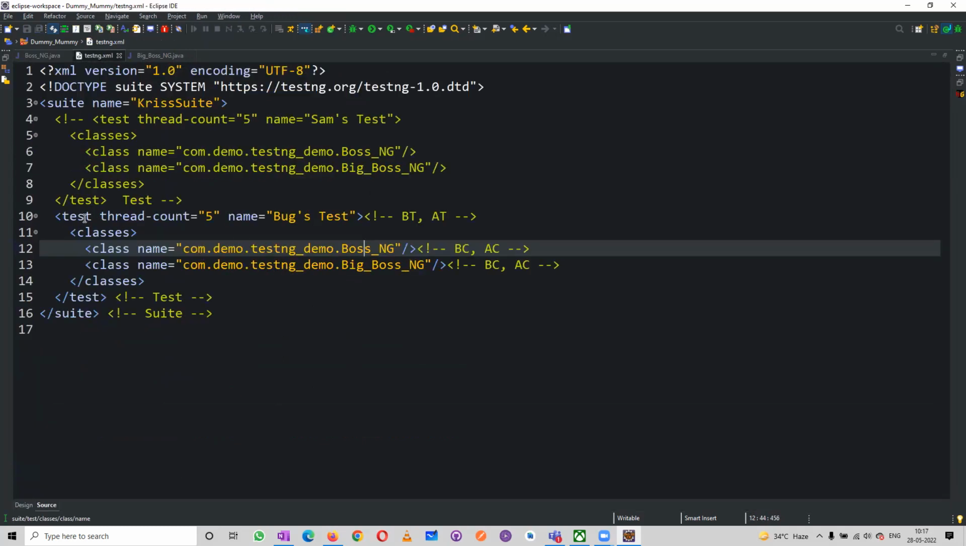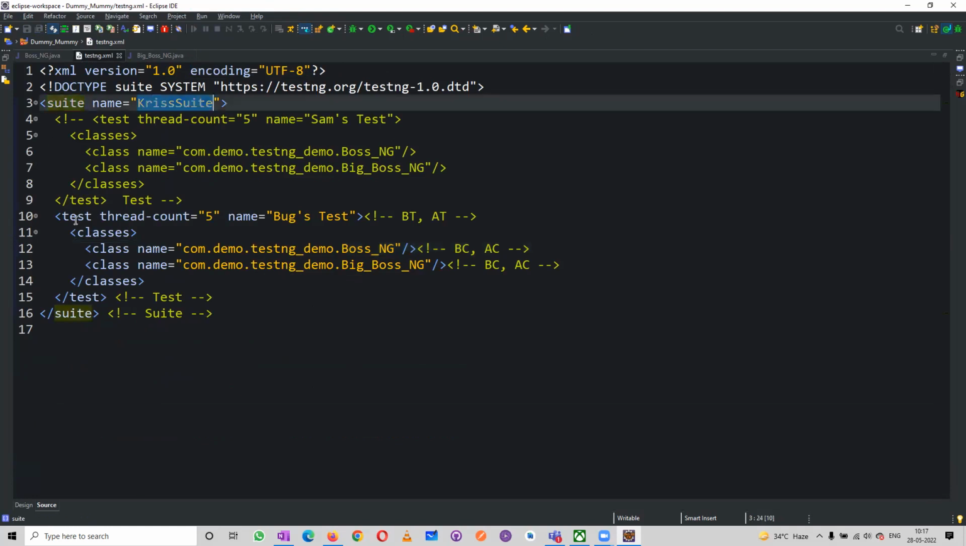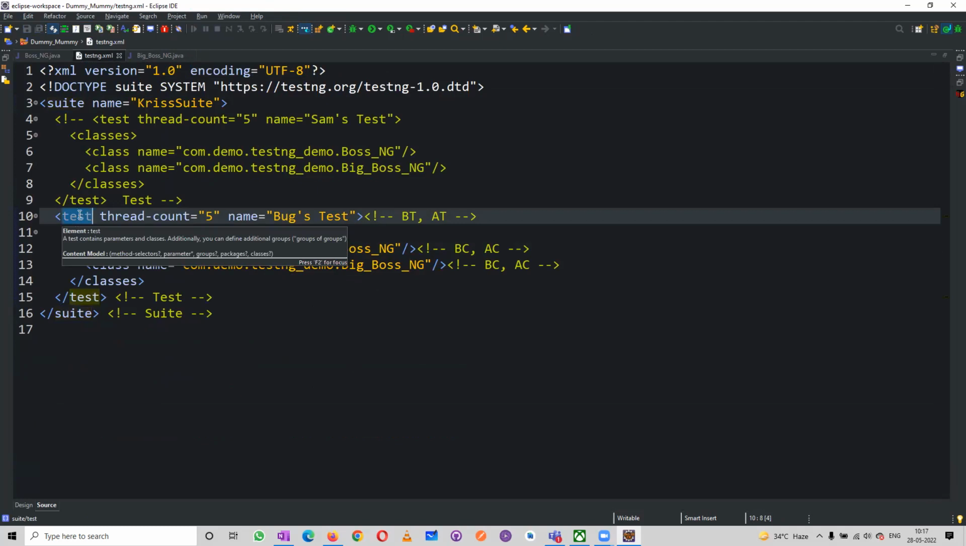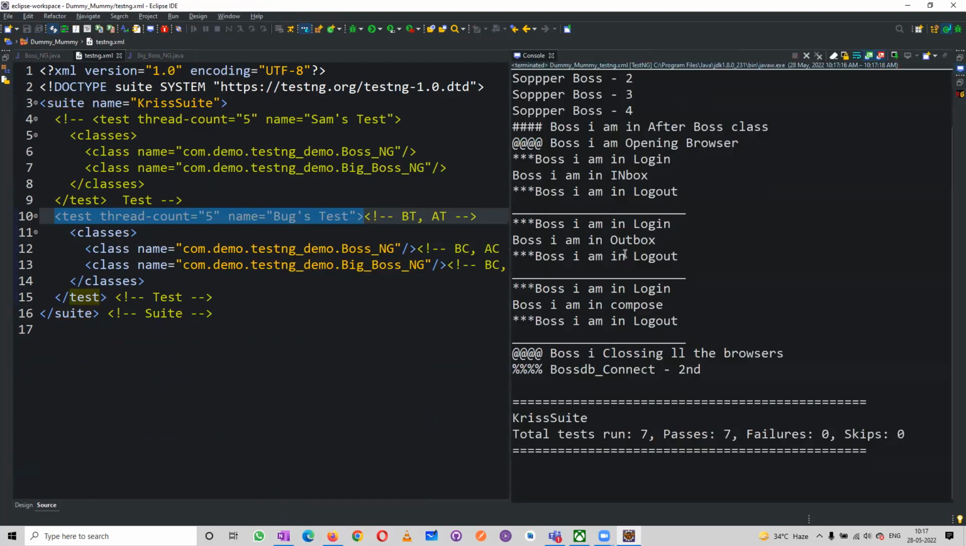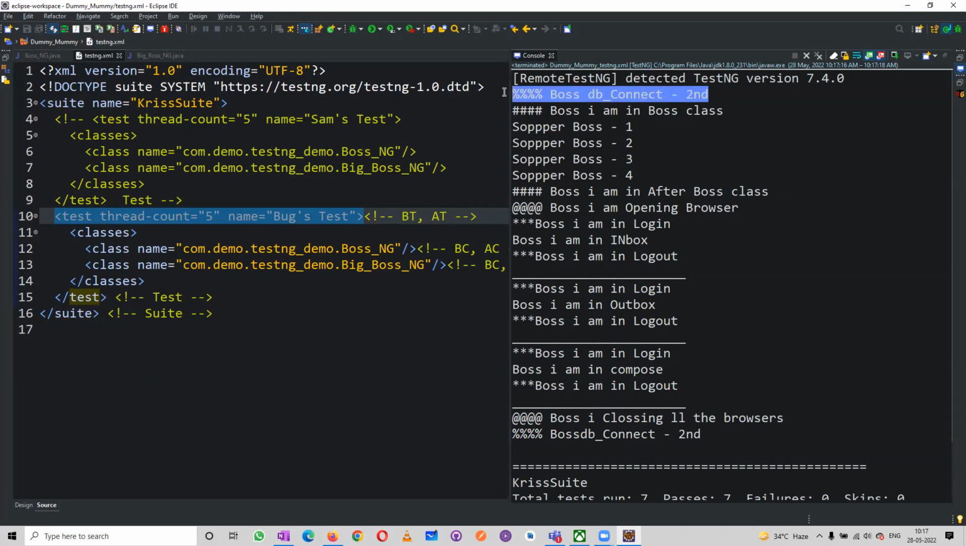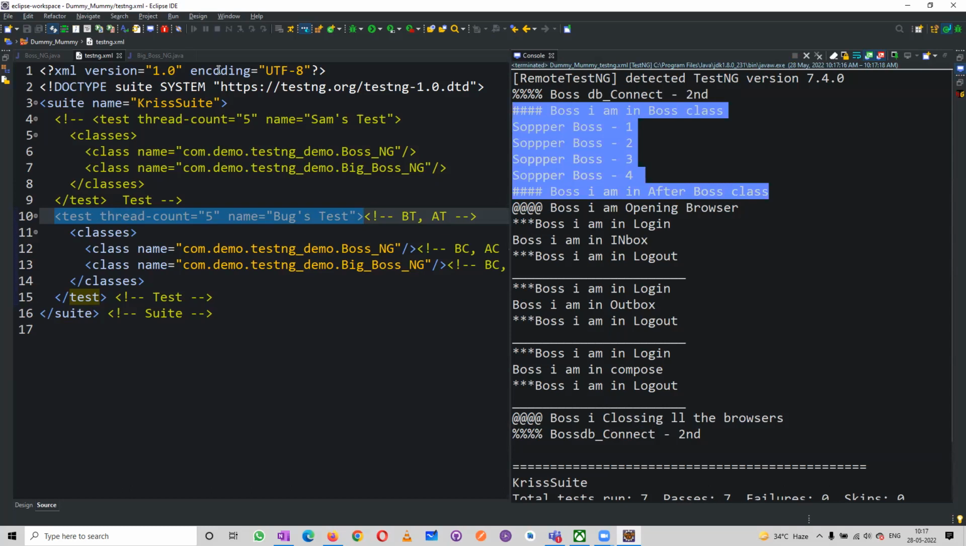You see here, suite consists of test. Now this test will have these classes. If I start to execute this one, you see here, I have given before test, right? So this is my before test and this is my after test. And for this particular class I created just now, boss, I'm in boss class. And after class, I have boss, I'm in after boss class. You see it, right? Now this is the second class file, big boss class.